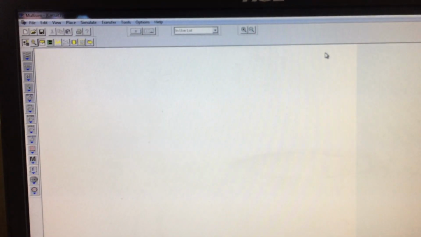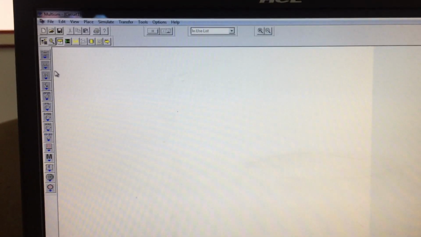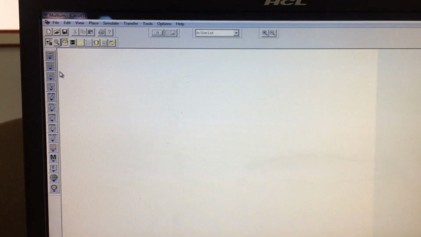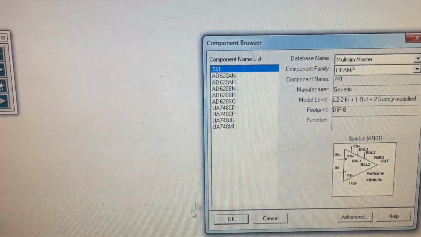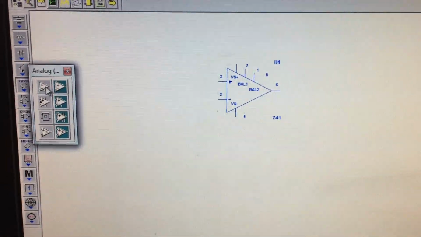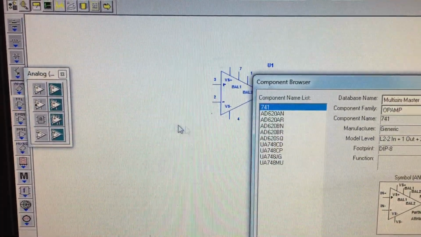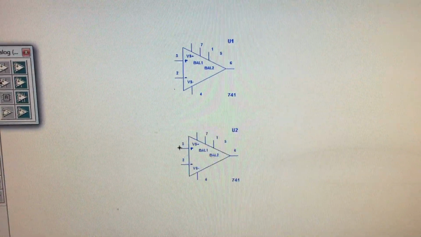Yeah, so enlarge this. What are the things you need? It's very simple: 2 op amps, 4 resistors, CRO and power supply. Let me start with analog. Op amp is available in analog. Go for analog. In that, the first one, op amp 741. Left click somewhere, place it, and again take the same op amp, 741, and place it somewhere here.